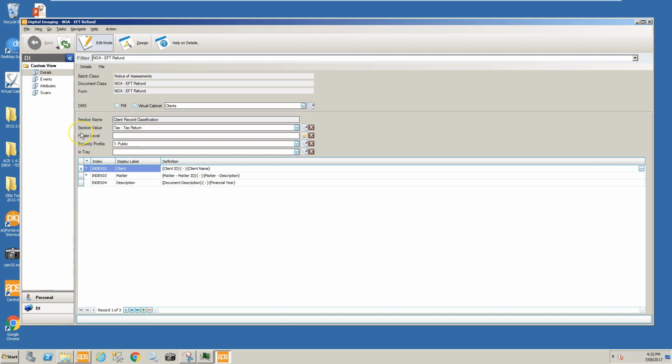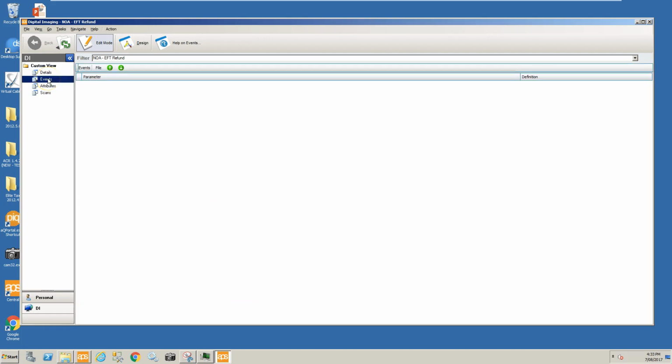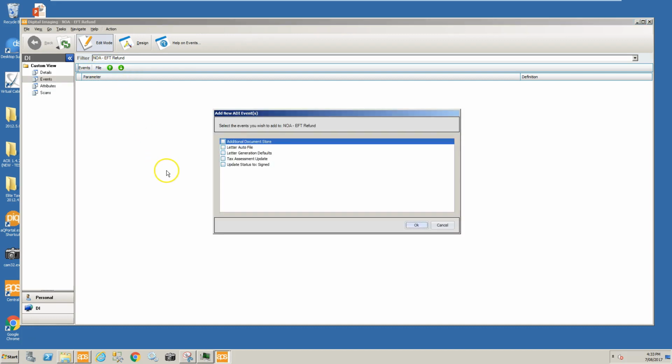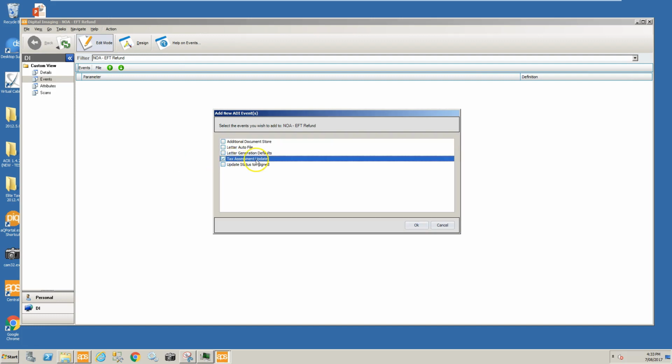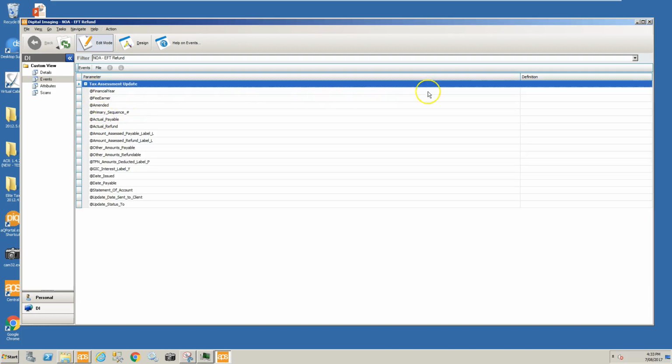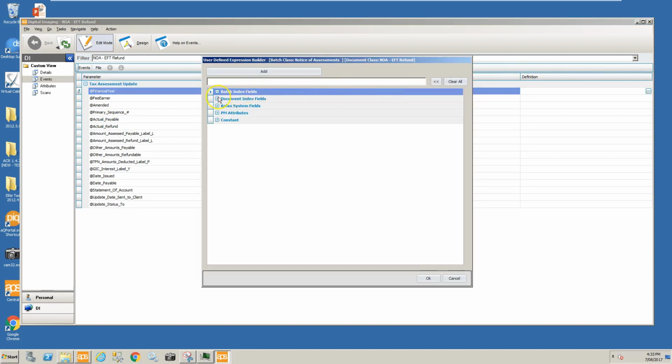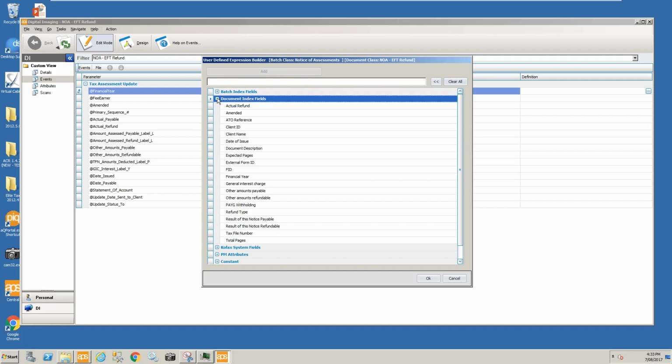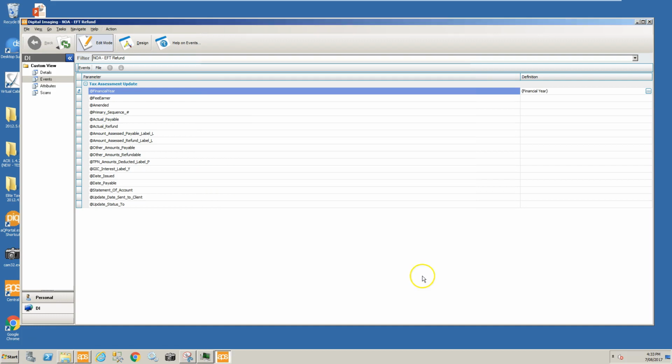those values. The next thing is we're going to look at what events are assigned to the form, and there's no events at the moment, so we're going to add the tax assessment event. So this first event, the tax assessment event, is applicable of course to a Notice of Assessment EFT refund. So we've chosen the event to run straight after we file the document, and we now need to map the data to the tax assessment system. So for the financial year we use the document index field financial year.